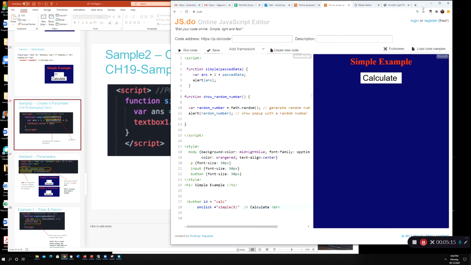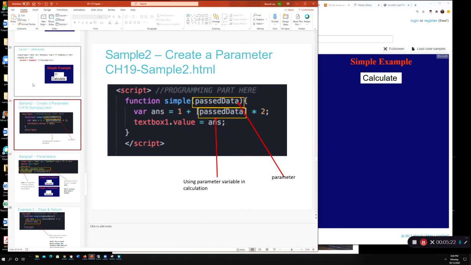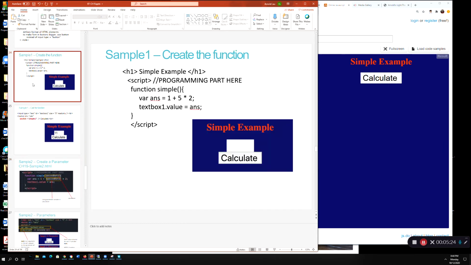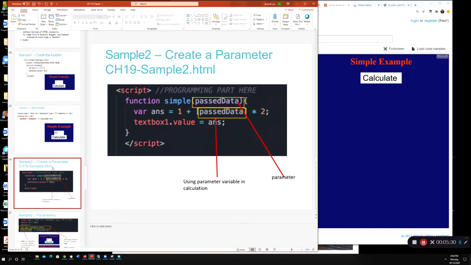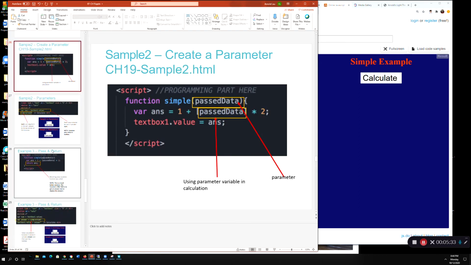So you remember the last lecture, we had the simple example where you didn't do anything. You just called the function, and it didn't do anything, right? It was just a simple thing. Everything was hard-coded and cranked out an answer. Here, we just build on that and make it so you can pass a parameter, okay?